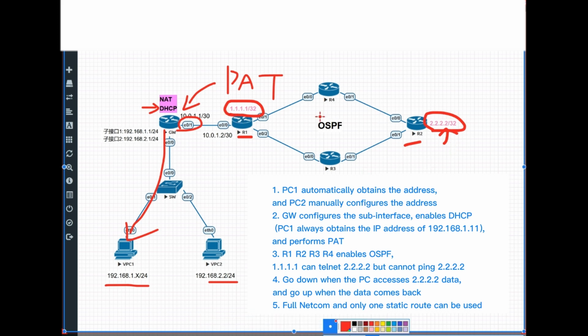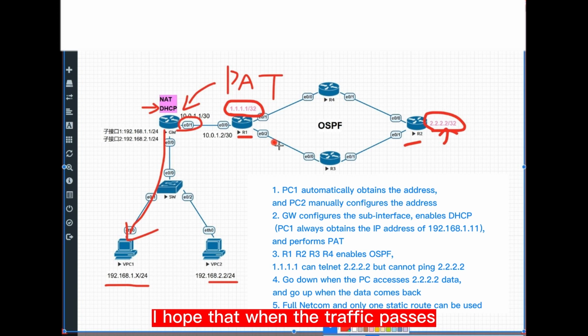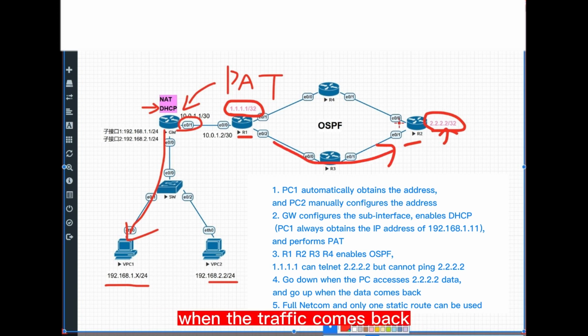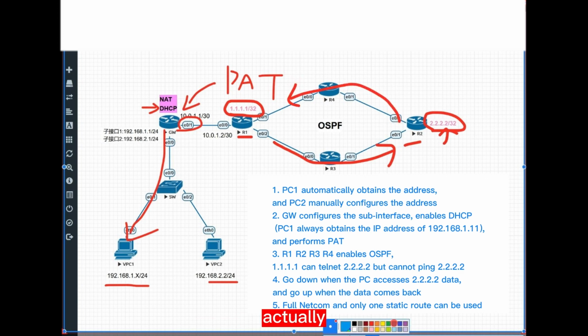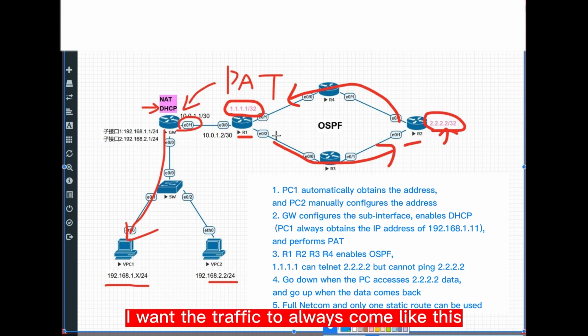Look down. In the future, this 1.1 will go to this 2.2. Traffic to be sent, I hope that when the traffic passes, it goes down. When the traffic comes back, it goes up. Actually, these two are equivalent. We need to modify its path, that is, need to modify its orientation. I want the traffic to always come like this.